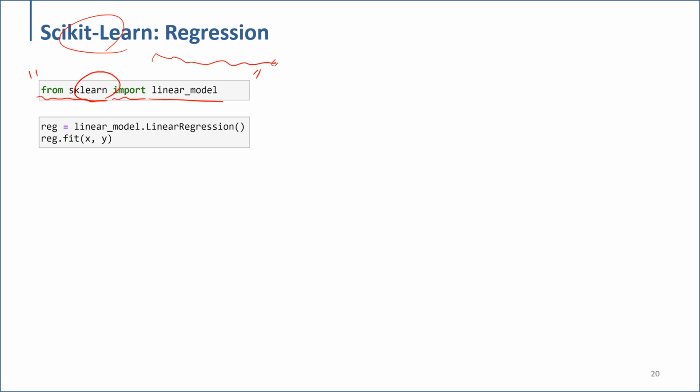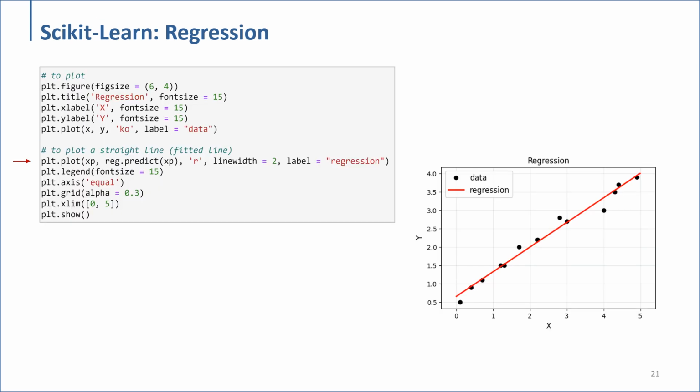From that, let's define the variable for regression, reg, and from linear model, let's import a linear regression model. And by using the function reg.fit, that's all for regression. So by setting reg as a variable for linear regression and fitting the model using x and y, the results can be saved. Results are saved in this variable.